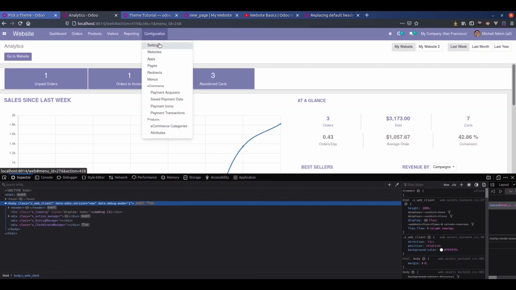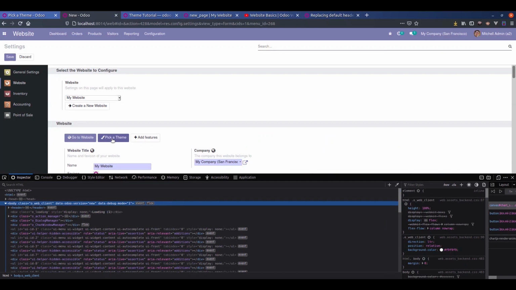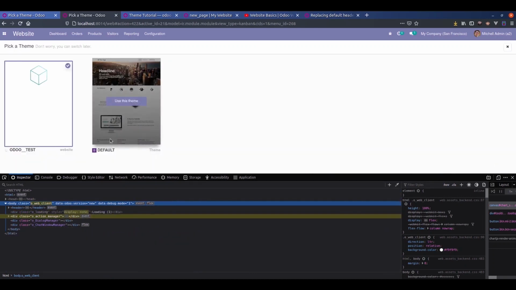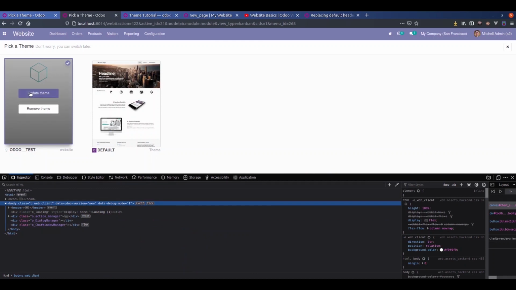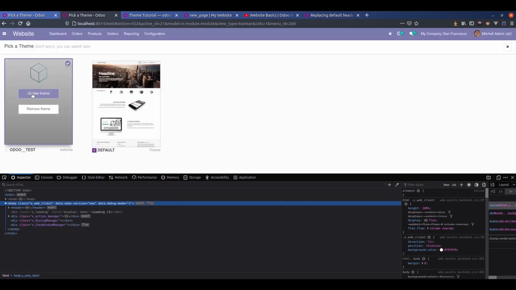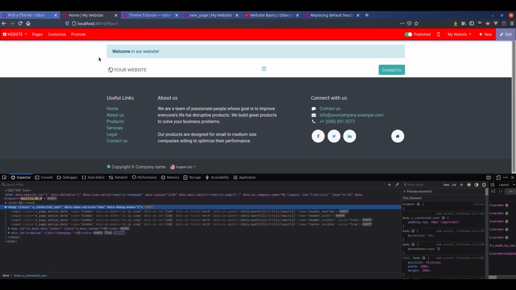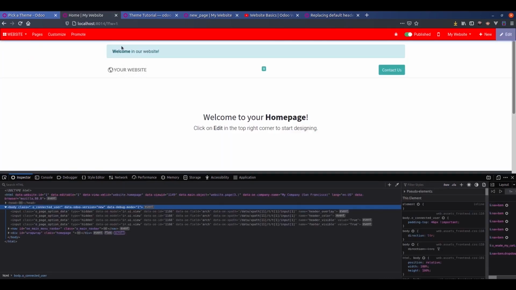Go to the settings. Under the settings, you can see the Pick a Theme button. Just click on that, select your theme, and click on the Update Theme button. And go to our website. We can see that a node is created before the header.